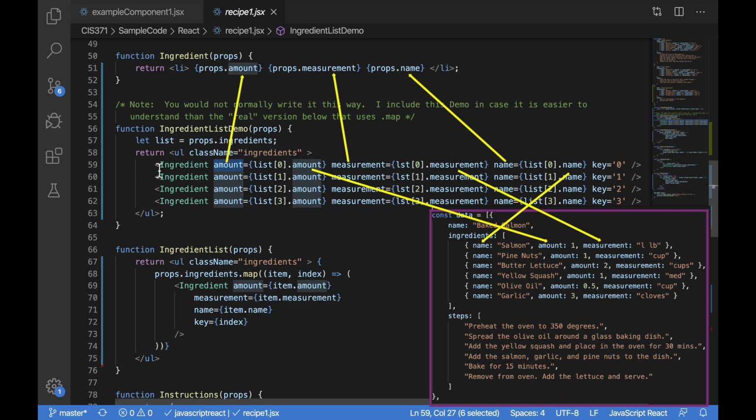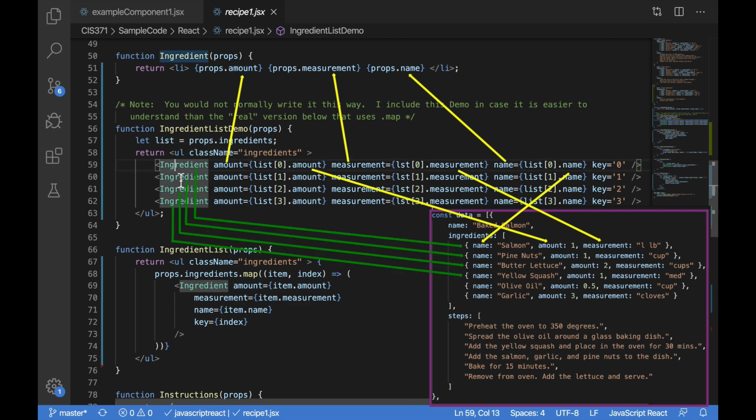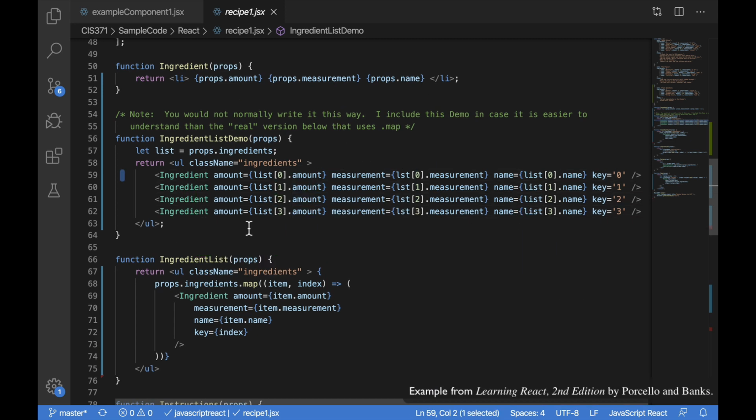But in any case, I have several ingredients in my UL, each one invoking that component with a different ingredient in that array. And one more thing to point out quickly, when you create a list like this with React, where you have a list of components inside of another component, each component needs a unique key. So here I just added 0, 1, 2, 3 as a key.